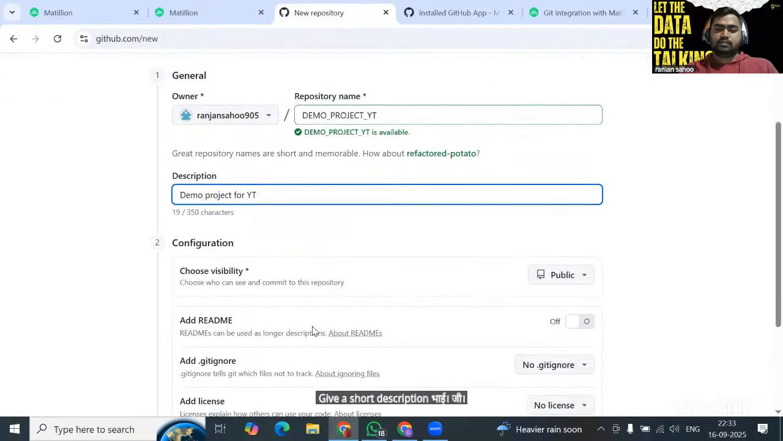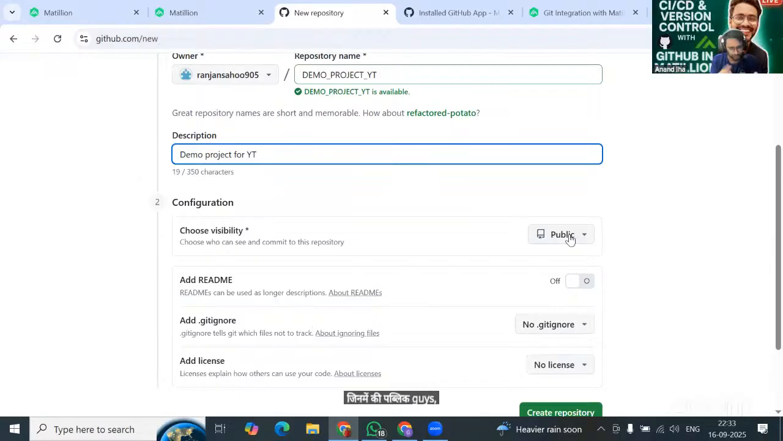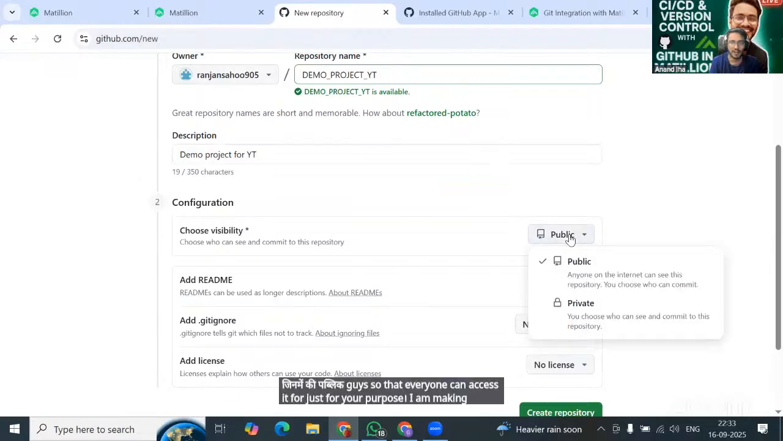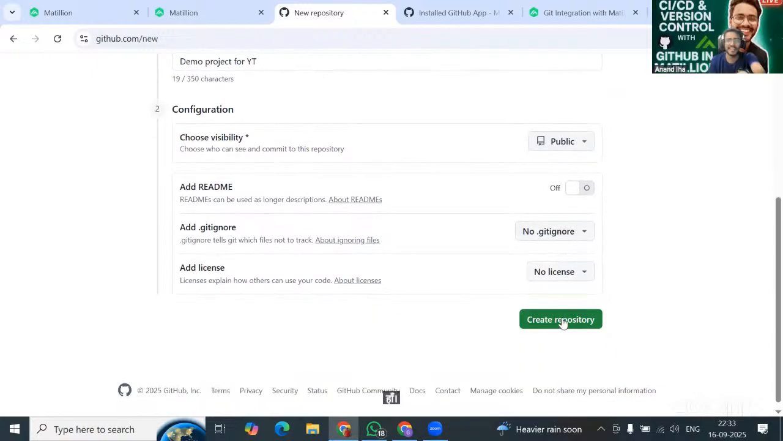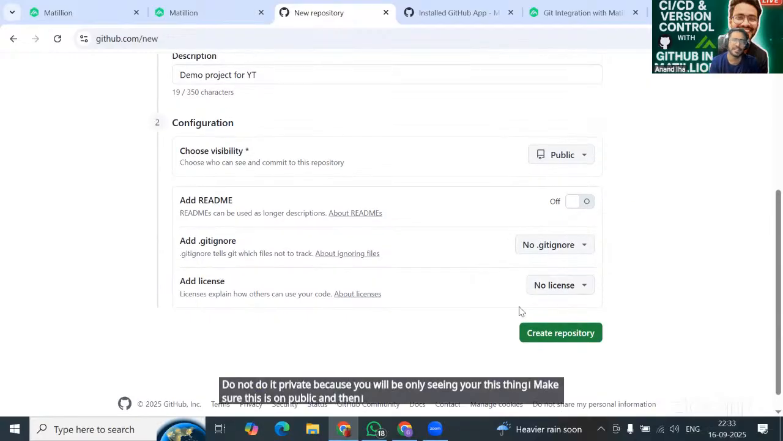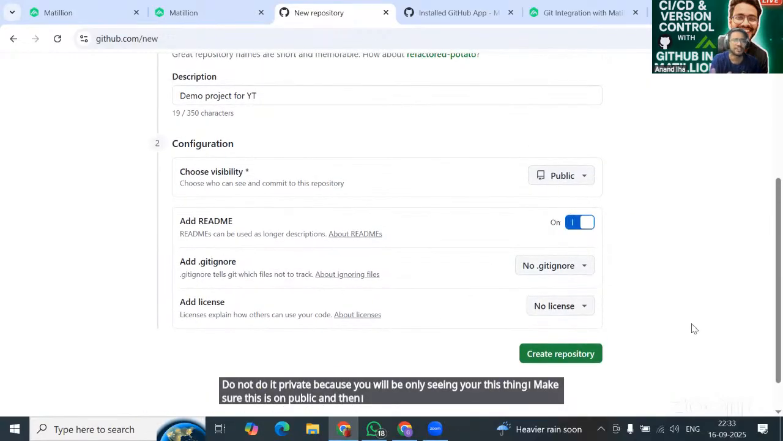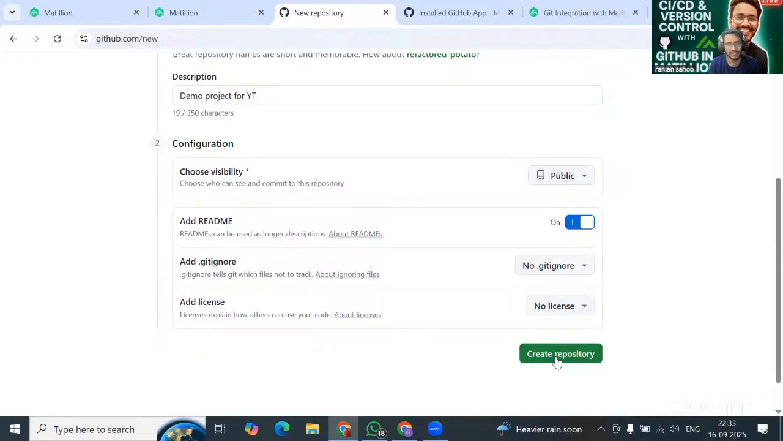You make it public, guys, so that everyone can access it. Just for your purpose, I'm making it public. Don't do it private, because you will only be seeing your own. Make sure this is on public and then add a readme file. Every repository should have a readme, because that will talk about what your project is. Create repository.